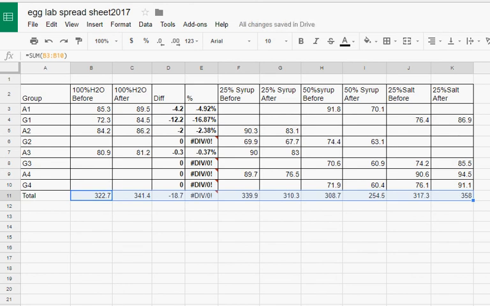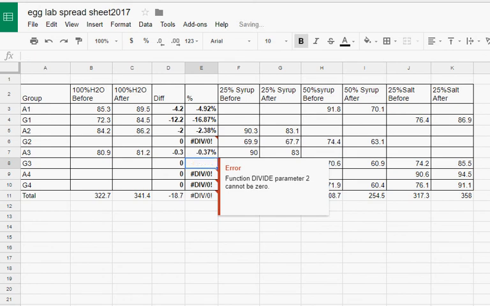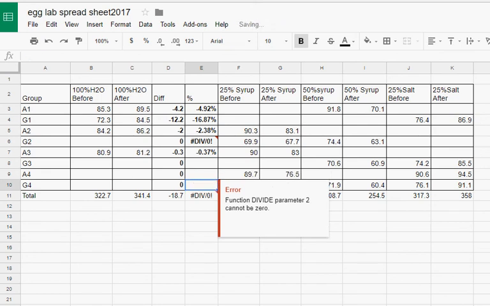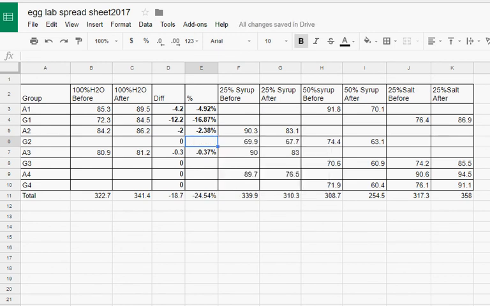So the actual percentage loss, and unfortunately, it looks like, see these guys right here with the errors? In order to get this to work, we're going to have to get rid of those. So I'm just going to individually get rid of each one of those. Anyone that has an error, I'm going to delete it. I'm going to click on the thing, hit backspace to delete. And now we can actually see the average change in weight.